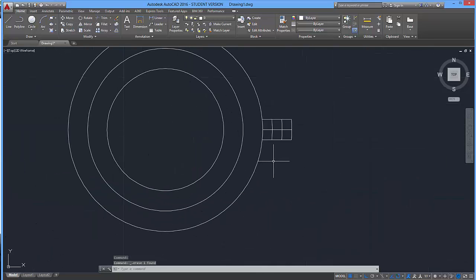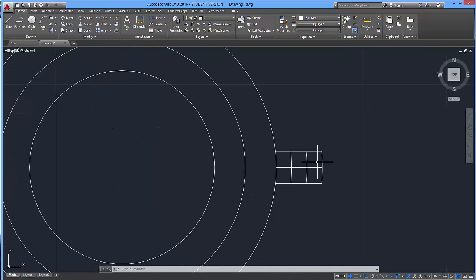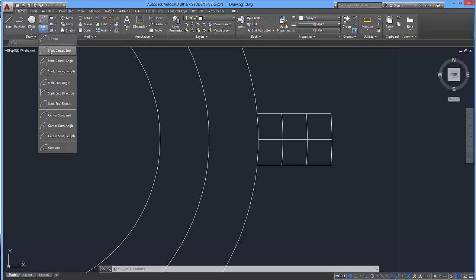Okay, so I know I usually say use the keyboard. However, there are some instances where it's just easier to use the tools on the top. This is going to be one of those cases. We're going to create a 3-point arc. So head over there to your 3-point arc option.